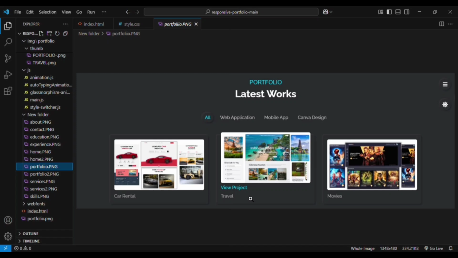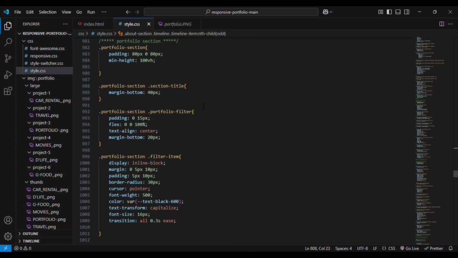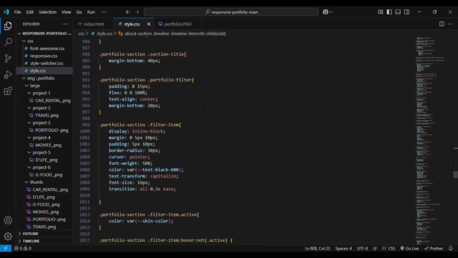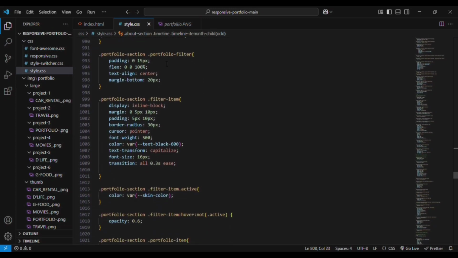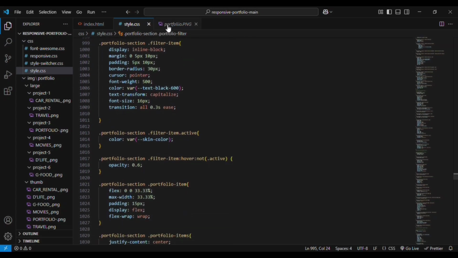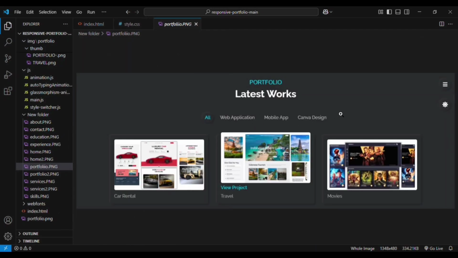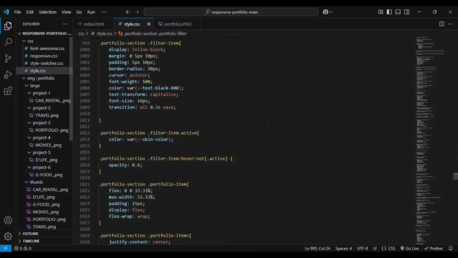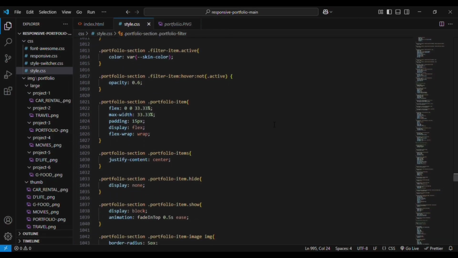And we can go to the CSS. You can see the portfolio section, the section title, and the portfolio padding is given, text-align center, and for filter items we are adding text-align center. You can see everything is exactly at the center. Then we have the filter item active, color is given to them, opacity is added to them.